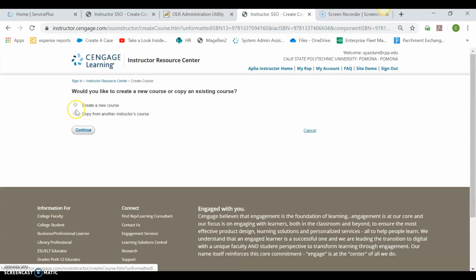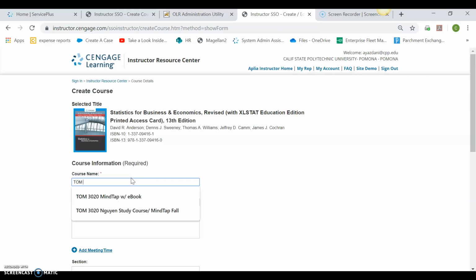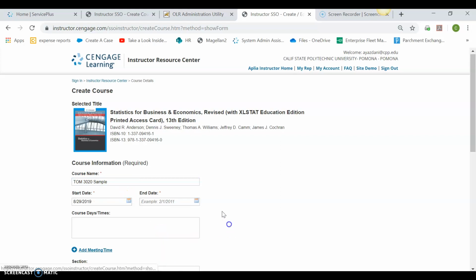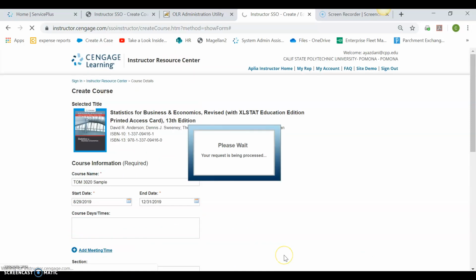So what you would do is say create a course, and I'm just going to create a generic course so I can show you how this works. I'm just going to go TOM3020 sample. Students get 2 weeks of free access actually from the start date, so they're able to get into the ebook and all the good stuff without having to rush to the bookstore. So I just need to fill in all those things, and I say create a course.